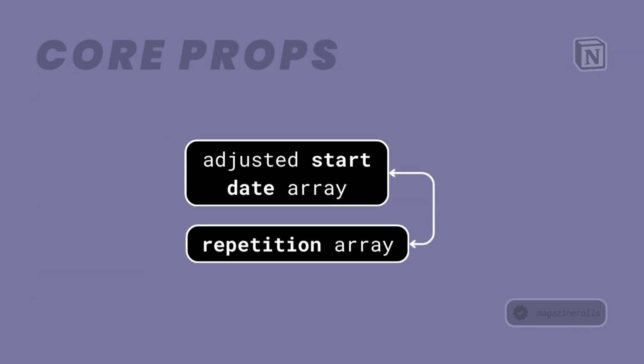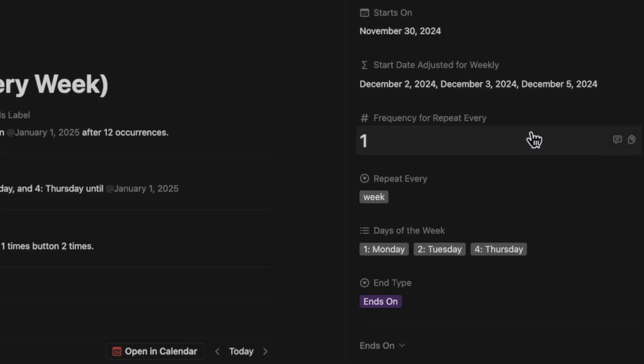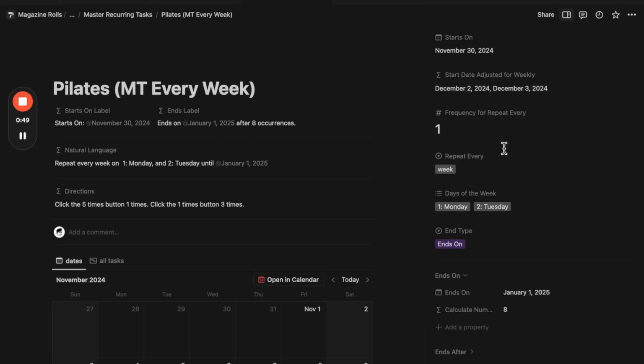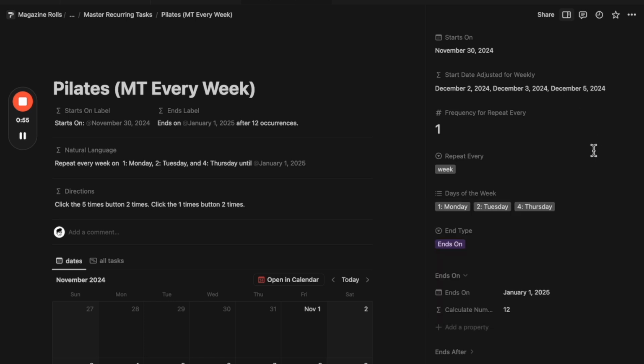So, we introduced two new properties just for our inconsistent weekly repetition. Those properties are going to be the adjusted start date array. This adjusted start date array is created from another user input property, which is the days of the week that they want to repeat for this weekly repetition.